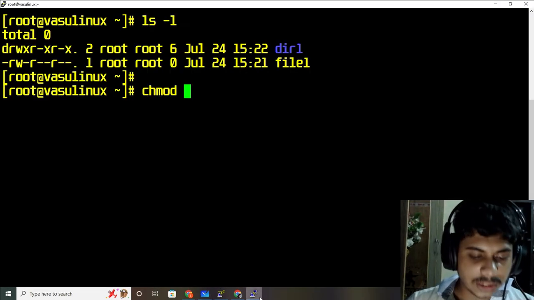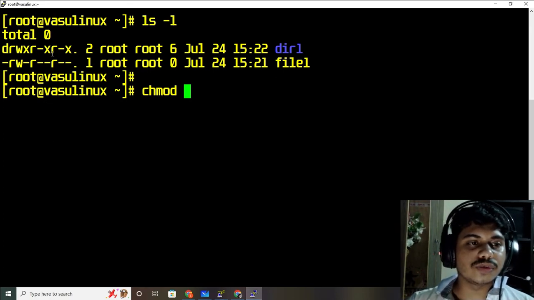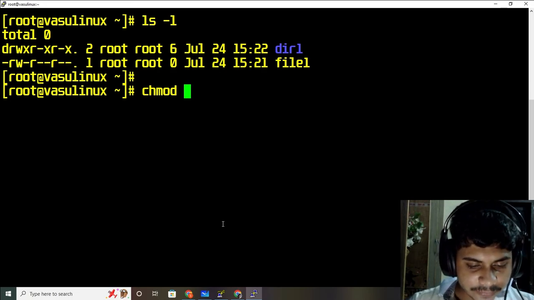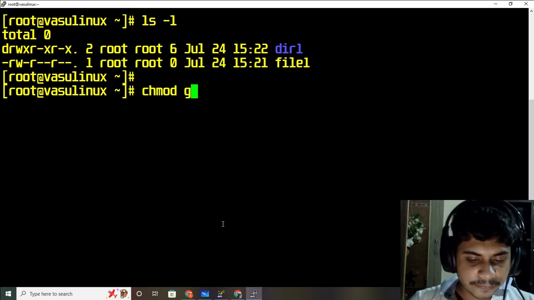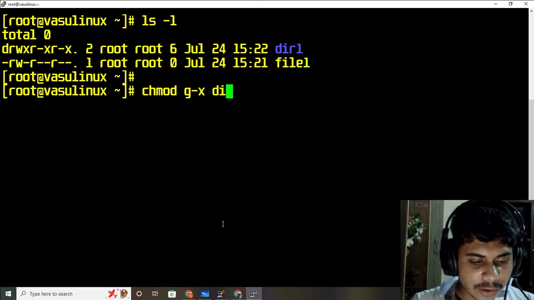Let me show you how this works. If I want to give, let me show you, there is X. If I want to remove this X, how can I remove that? G for group, minus X. Now you have to write that file or directory name.